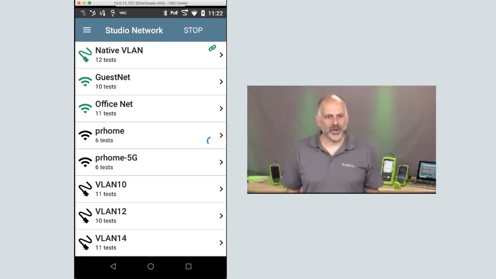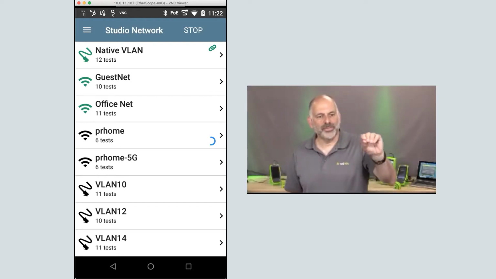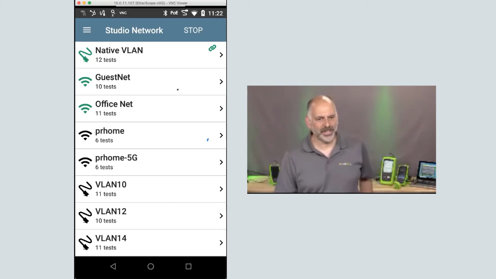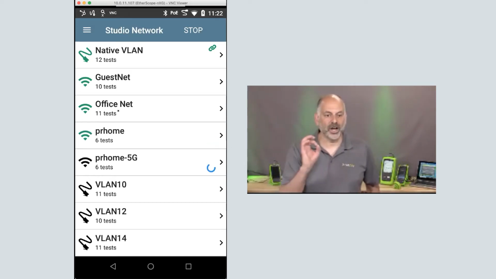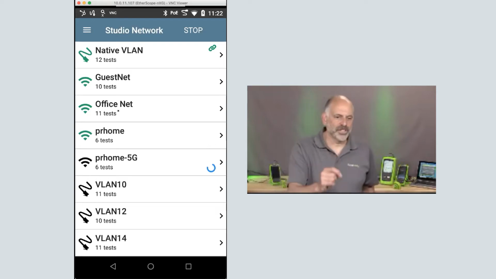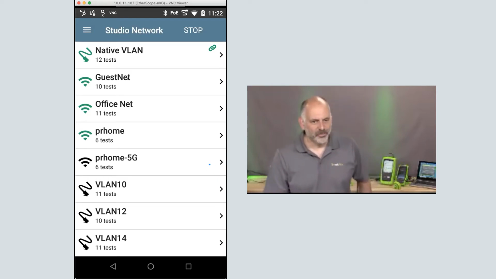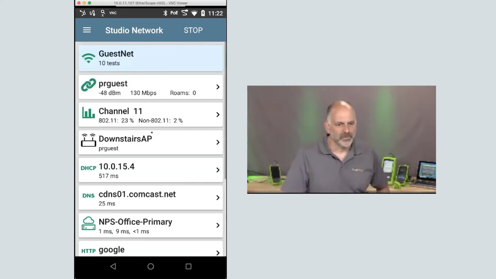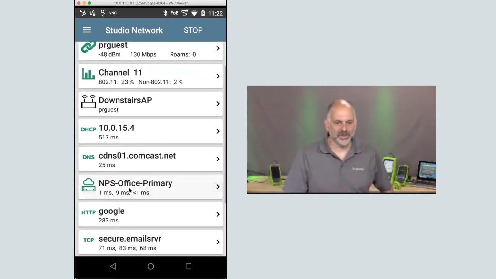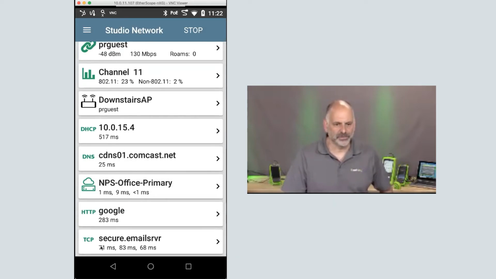So now we've connected to the native VLAN, we've connected to the guest net, the office net on Wi-Fi. We connected to PR Home. Now we're going to test PR Home 5G. So if we look at the guest net, it shows us that we connected. It tells us what channel. It tells us what AP. It tells us our IP address. It shows us that we were able to get out to the internet.